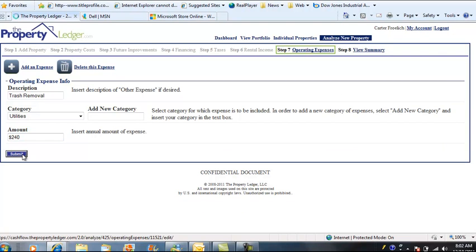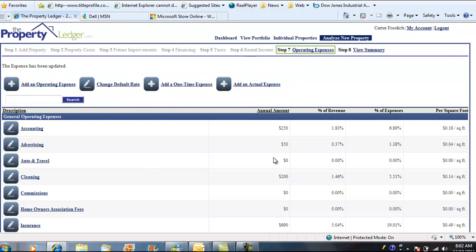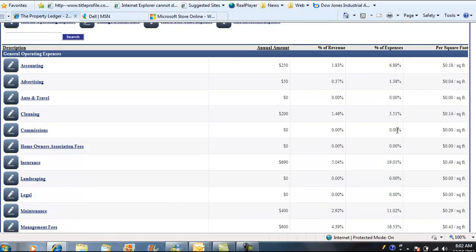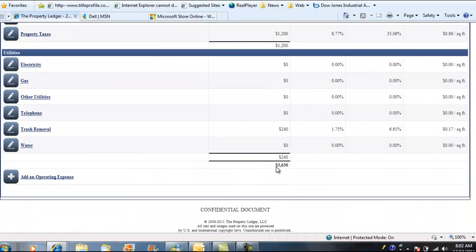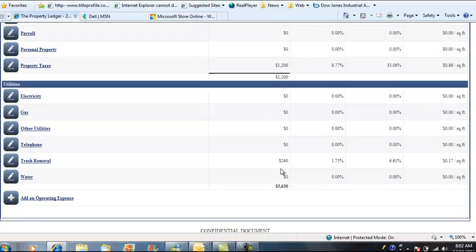As you see with the accounting, the percentage of revenue is still 1.83%, but now as a percentage of expenses, it's decreased dramatically. We go to our bottom line and see in total we'll be paying $3,630 annually in operating expenses. So now we've got basically everything in here that we need to determine if this is going to meet our investment goals. So we click on the property summary.